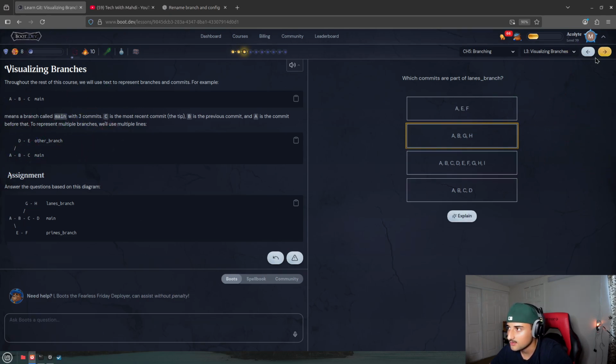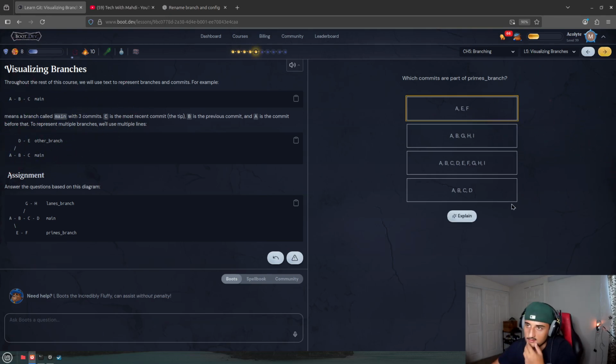I get it. What commits are part of the main? The main is just A, B, C, D. I see. And then what commits are part of the primes underscore branch? Primes underscore branch is gonna be A, E, F. Boom. I get this. Branches are a bit confusing, so if I don't visualize it right, it wouldn't make sense.